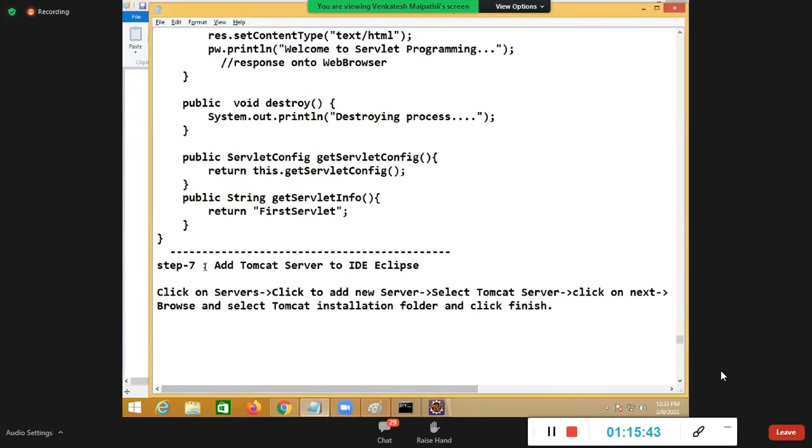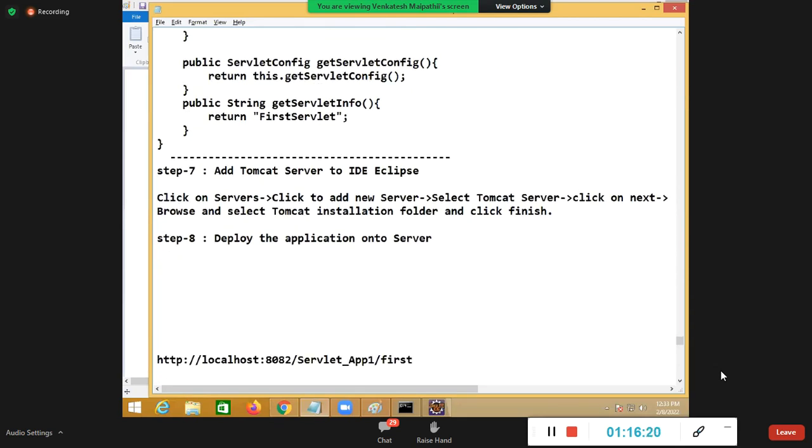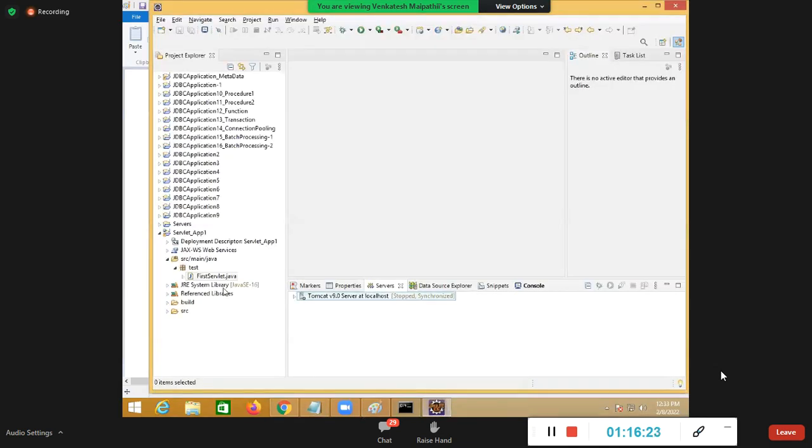Write it. Now after adding this Tomcat server here, step 8: deploy the application onto server. Whenever you want to deploy the application onto server, you must not deploy the program.